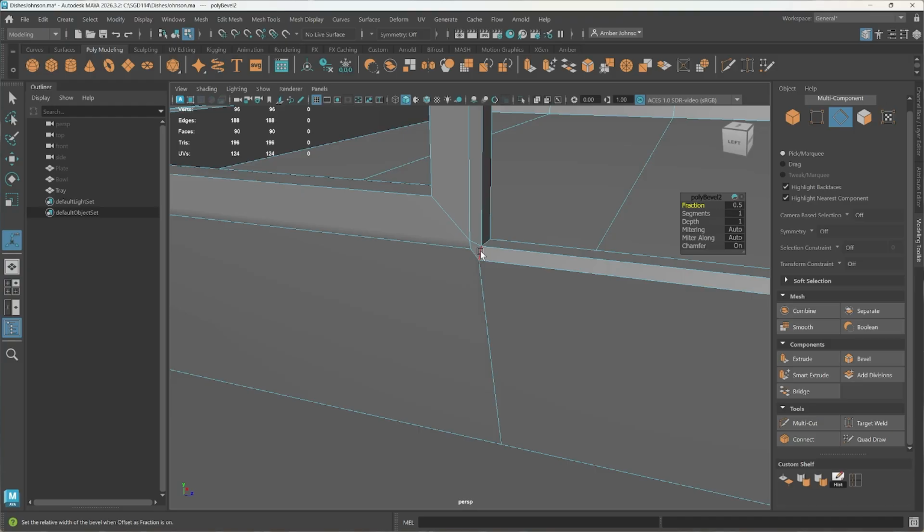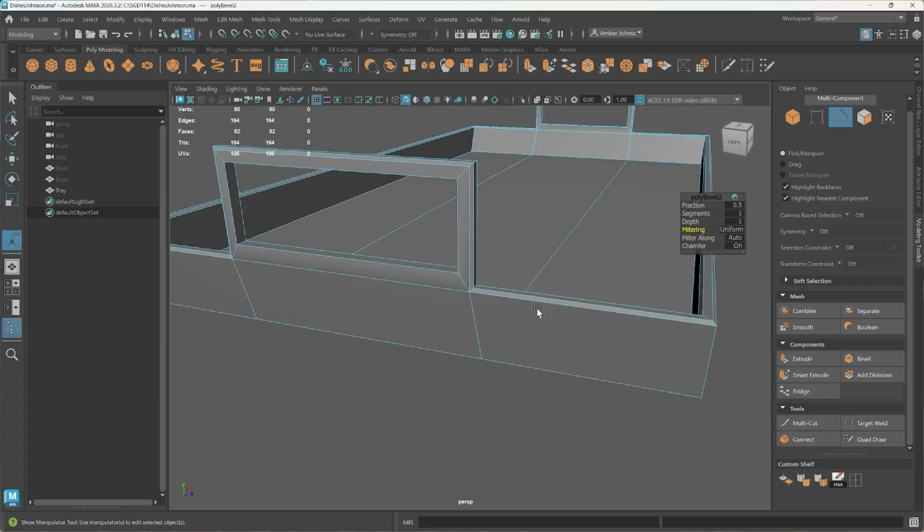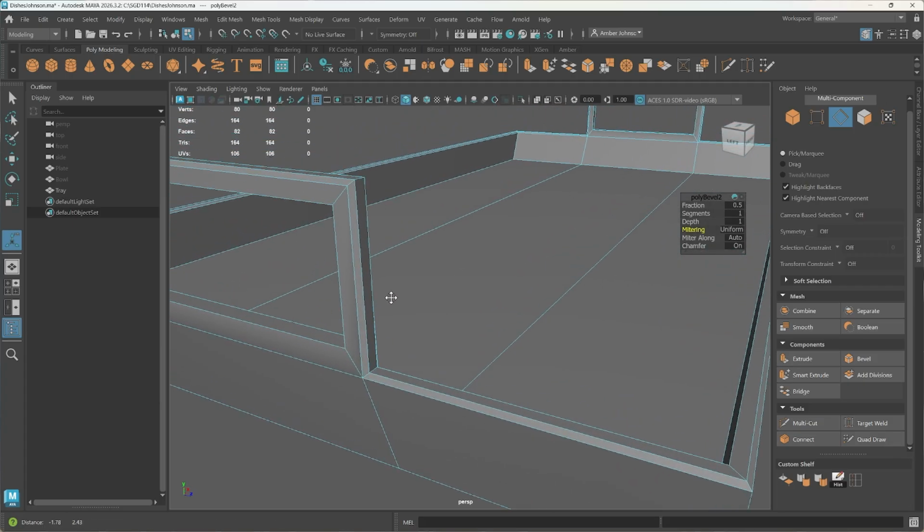That looks kind of weird, like this weird pucker where some of them are meeting. We don't really want that because it is creating polygons that are more than 4 sides, and we'd have to go in and clean this up. We can fix this by changing the type of mitering. It's normally set to auto, but we have different options. We can do a uniform, a patch, a radial, or none. The uniform one will give us a really nice clean corner. That is going to create some nice geometry for us.